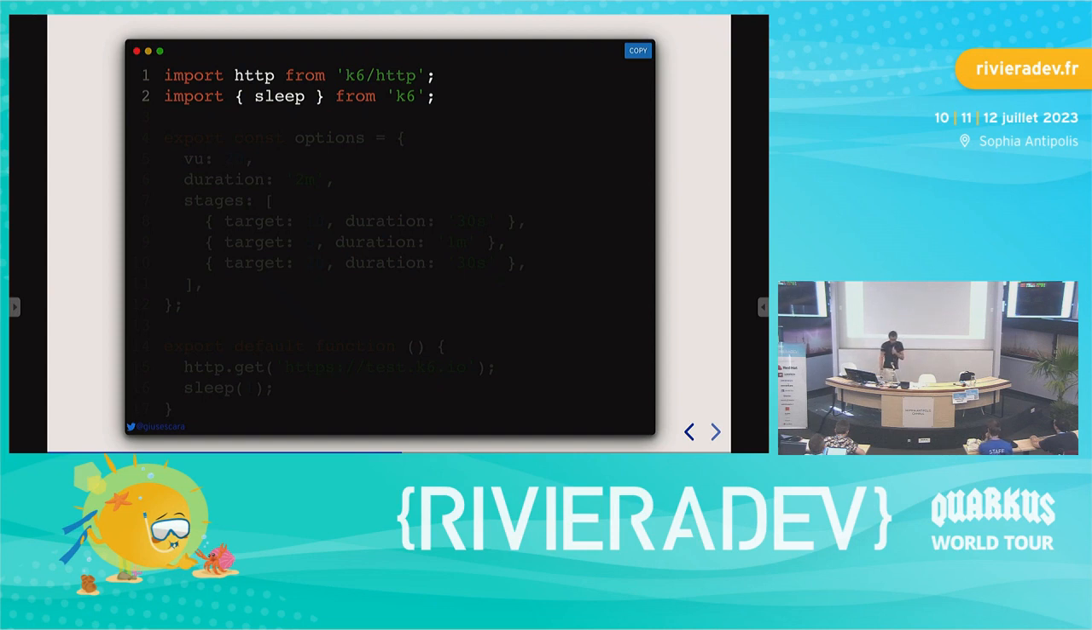Now, an example of the script. In the first 2 lines, I import the HTTP module and also the sleep module. The HTTP module is to do HTTP calls, and sleep because between iterations I want to just pause the iteration for 1 second.